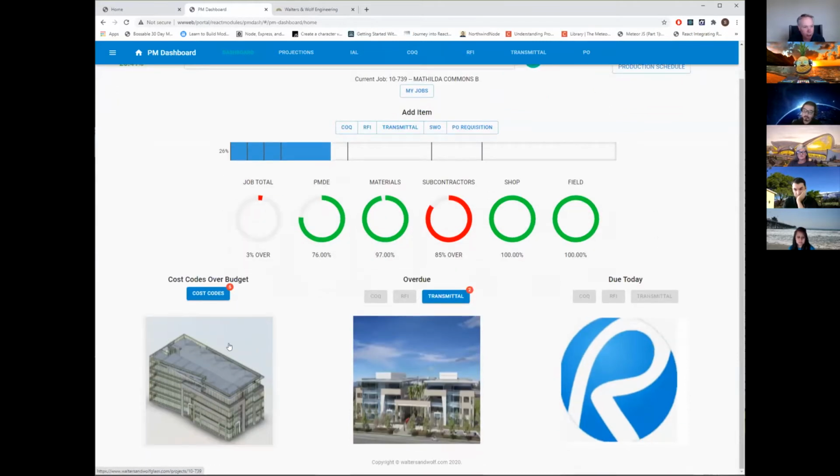And down here at the bottom, we have a couple pictures. One of them is a Bluebeam icon, and when you click on this, it takes you directly to the Bluebeam session for the job. So if you're not sure what the Bluebeam session is and you don't want to go to the wiki site, you can just click here and it takes you to the Bluebeam session. And then this icon down here takes you to the model. So I just want to kind of walk you through how that would work.